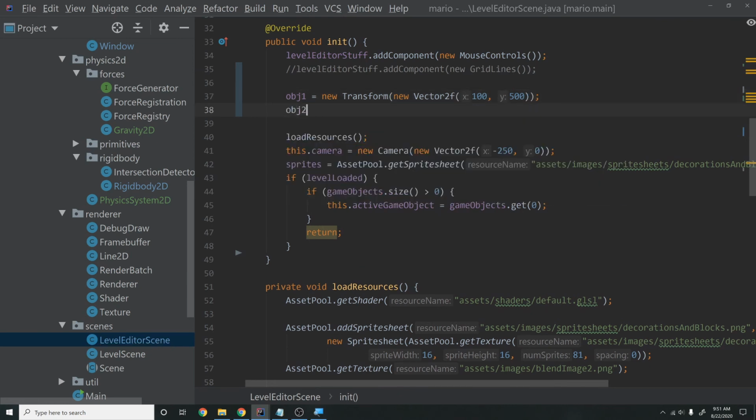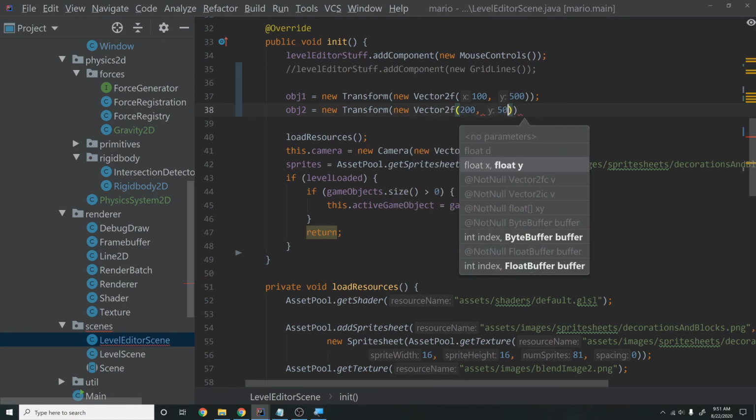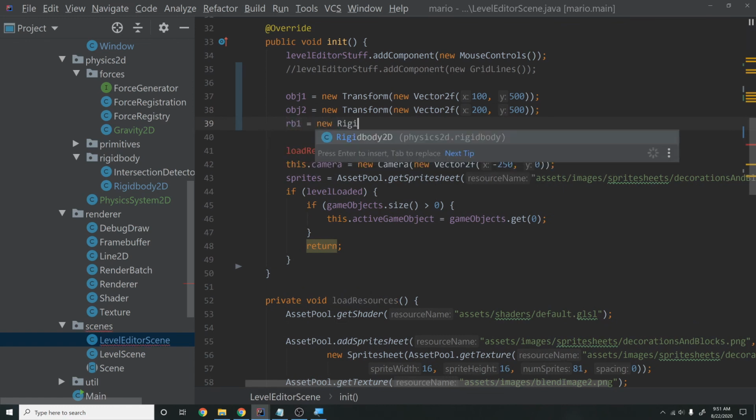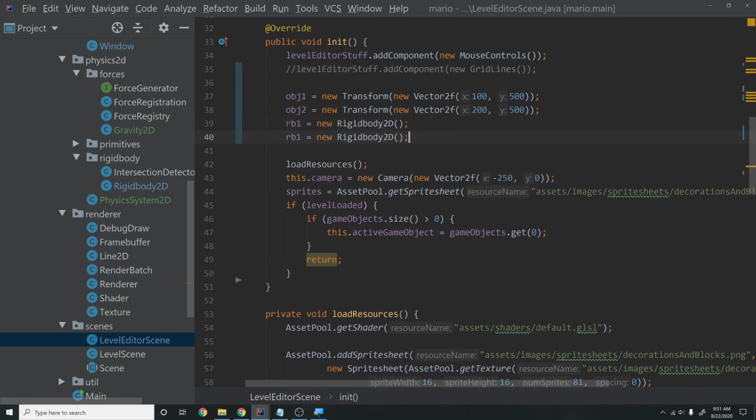I don't care about the scale. obj2 equals new Transform, new Vector2f. We'll go 200, 500. Once again, I don't care about the scale. RB1 equals a new RigidBody2D. Duplicate that and just change this to 2.